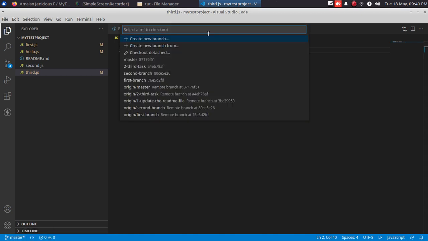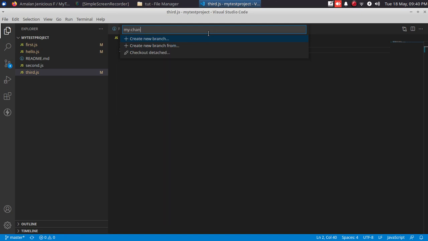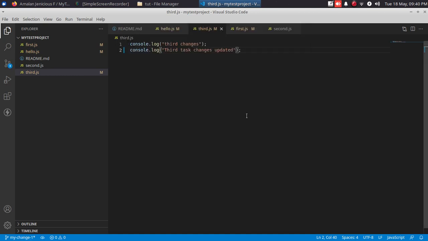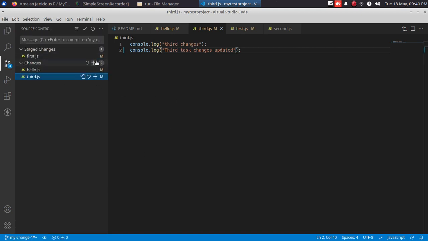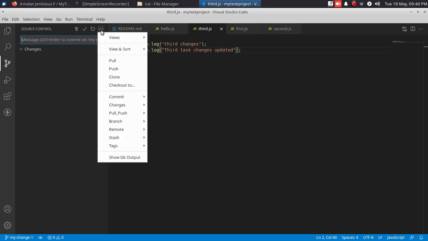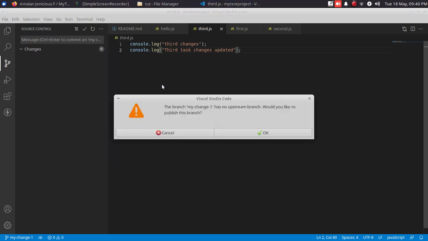Okay, so let me create a new branch. So I'm going to create a new branch. Let's name it my change one. Okay, so I have created a new branch. So I'm going to add these changes. Then my change one. I'm giving some sample commit message, and I'm pushing to the repo.